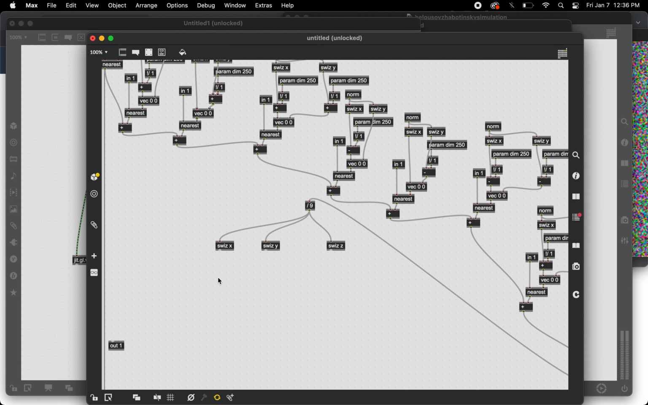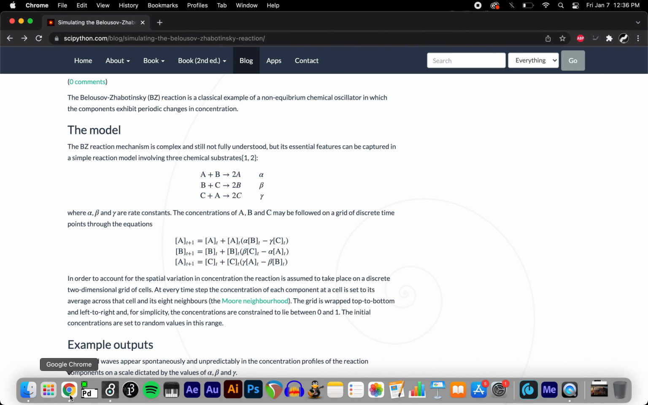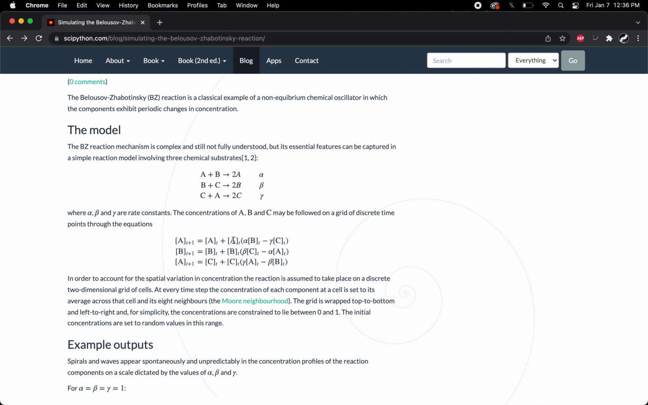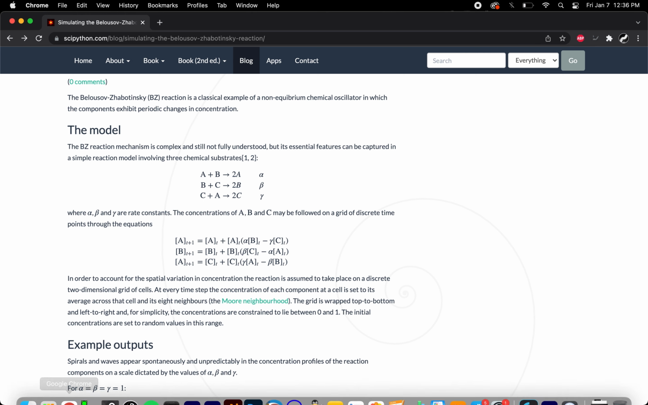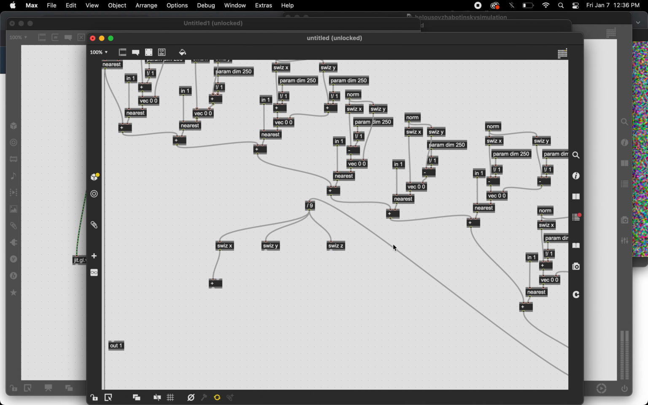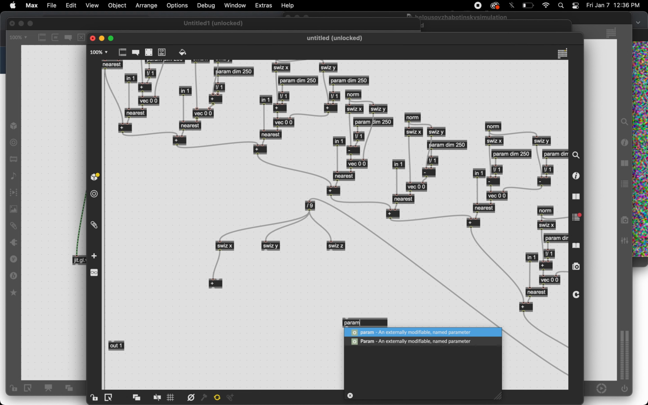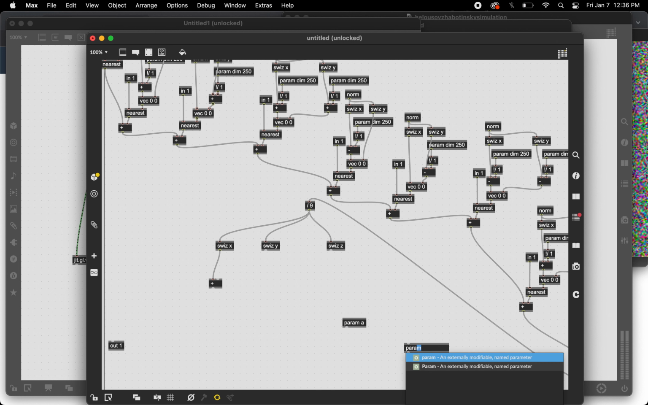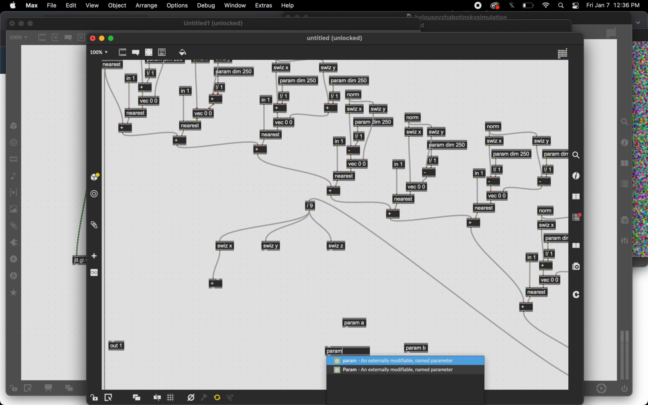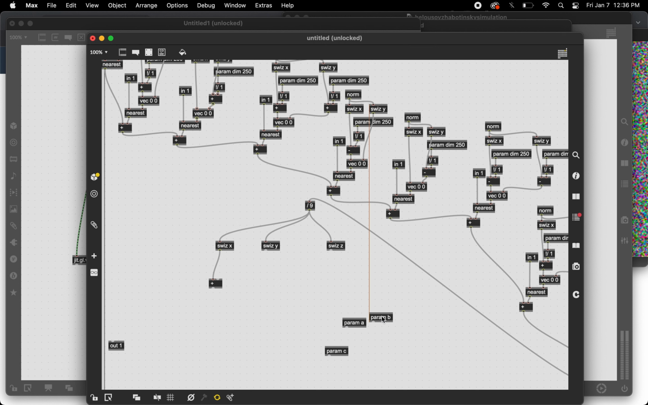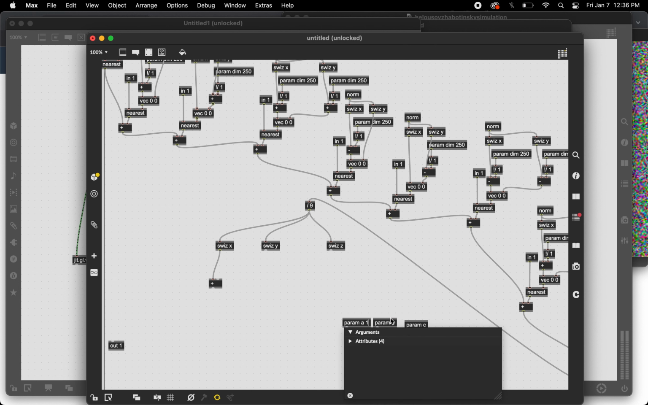I need to add... Okay, so let's look at that formula again. So A plus A times, okay. So we need our parameters now. Param A, param B, param C. And those will all start out as 1.